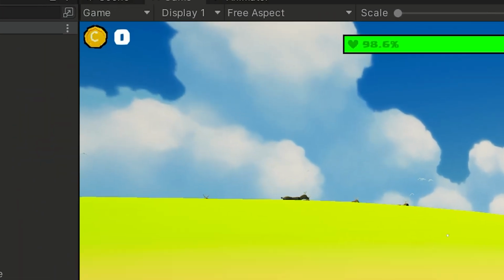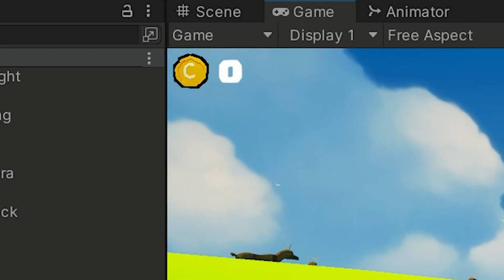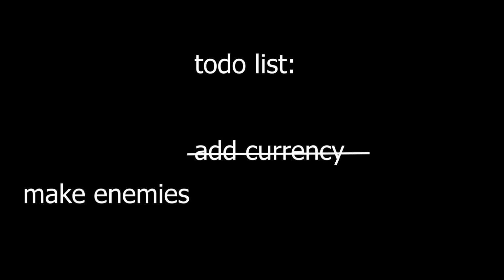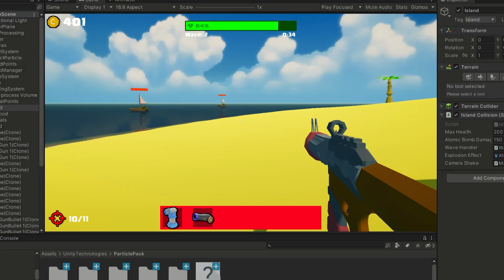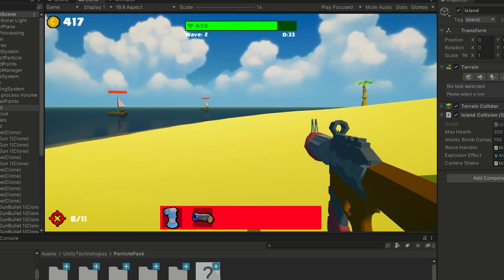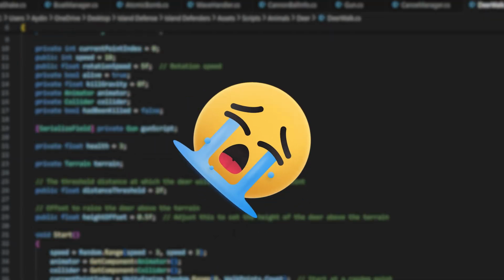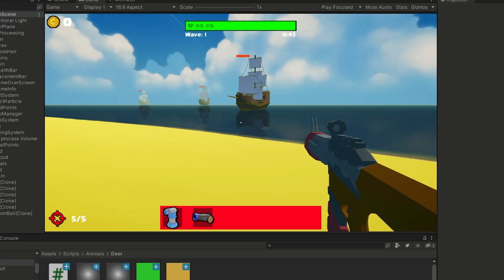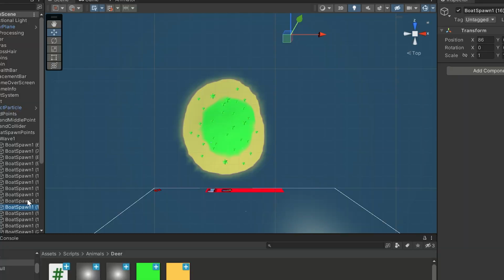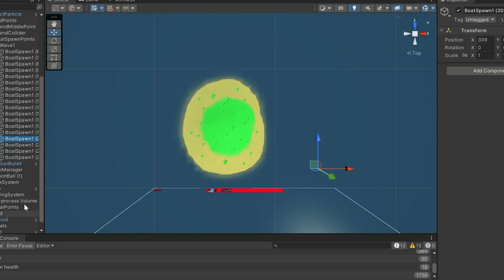The next thing I wanted to do was add in a currency, so I made a script that handled the player's coins and added a very crappy looking UI icon. I'll probably need to change that later. Okay, so now the next thing to do is make some enemies so that our island can actually start taking damage. Making the boats wasn't too bad. I modeled it in Blender and created more code that made it really simple to spawn in different waves of boats at one of the 18 spawn positions that are surrounding the island.